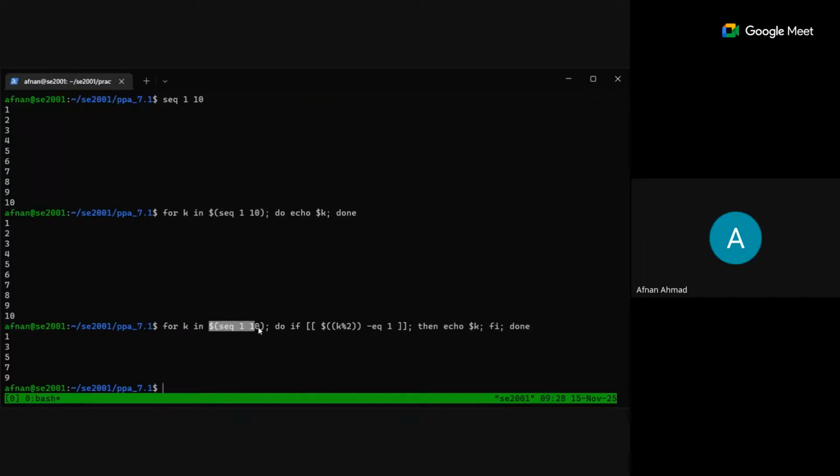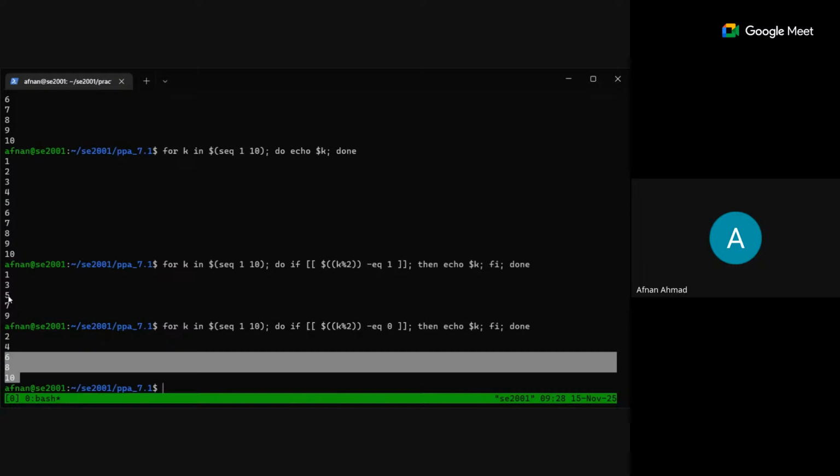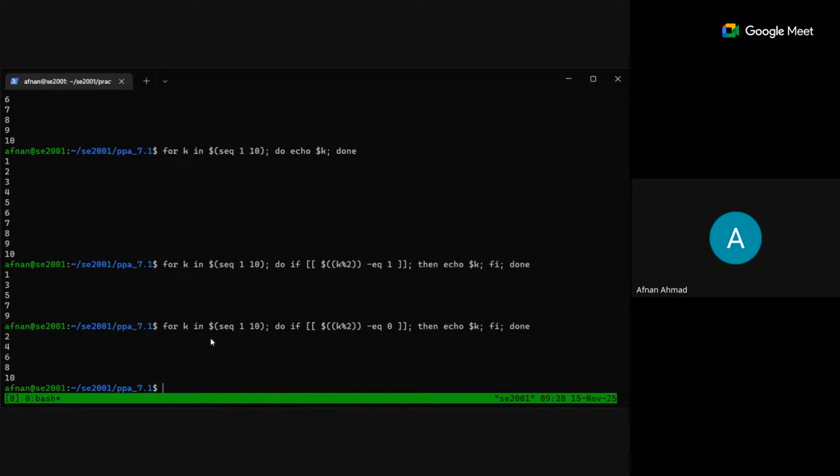So going through all numbers, whatever sequence it may be, in this case 1 to 10, and then having a simple if condition. It says if it does not divide by 2, then we print it. Otherwise, we don't. So if you want to get the even ones now, you just use eq 0 instead of 1, so you can get the even ones: 2, 4, 6, 8, 10. Getting that, right? So this is all there is to this particular problem.